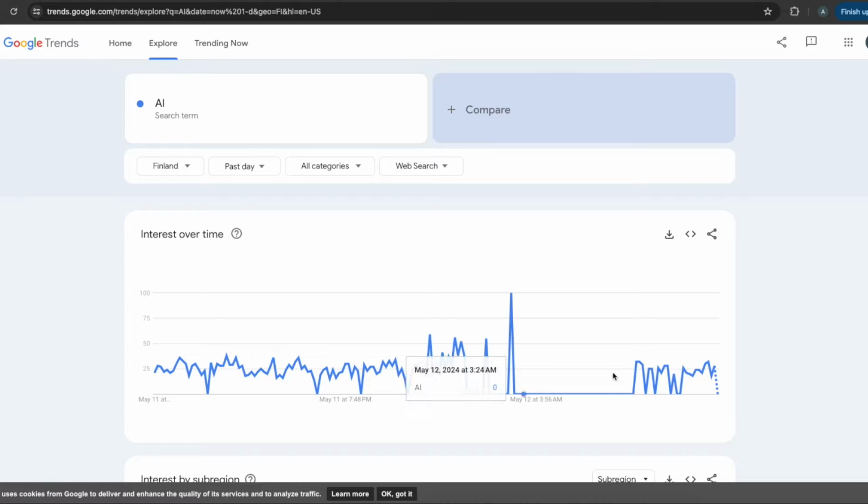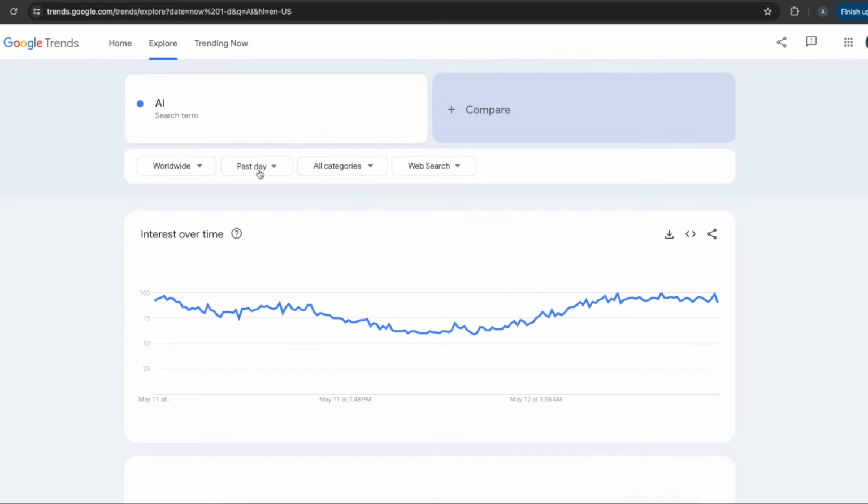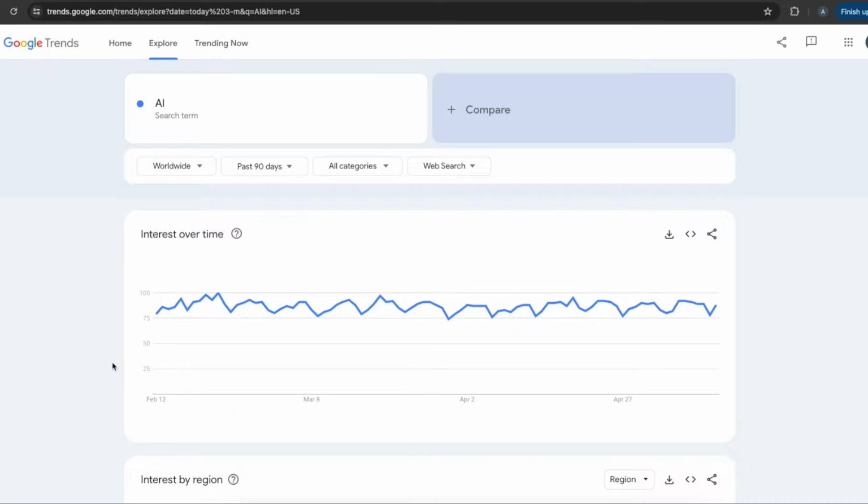graph. Well, right now it's restricted to the area where I'm from, so it's in Finland. So I can set it worldwide. And also, I'm not interested in the AI trends for the past day. I'm more interested in that stuff that has happened during the past 30 or even 90 days. And as you can see, this is not telling you much. So you have this AI thing here and you have this semi-continuous graph that just looks flat.